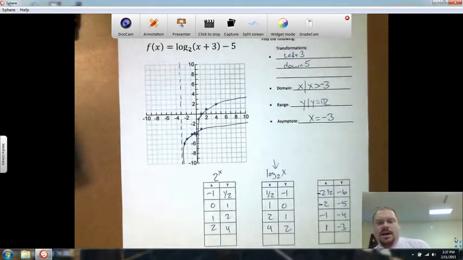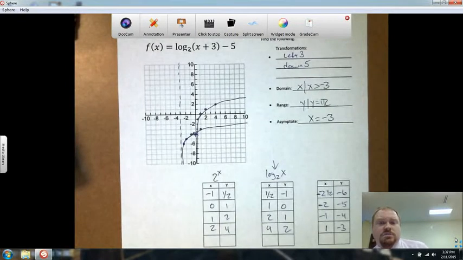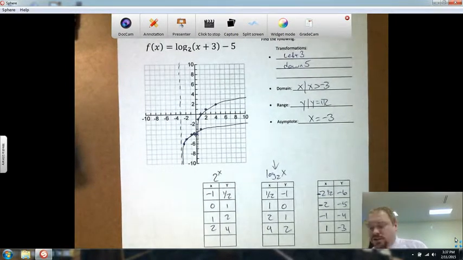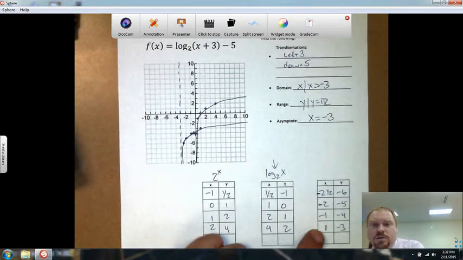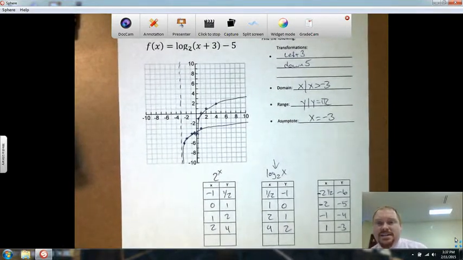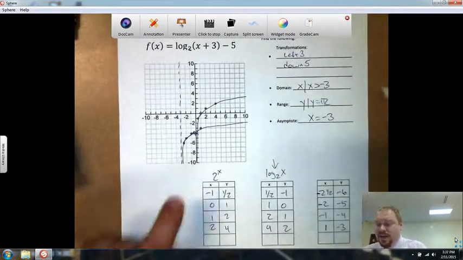Now, again, I do not care which method you choose, whether it's use all the tables or whether it's just move everything after you plot the points. I don't care.